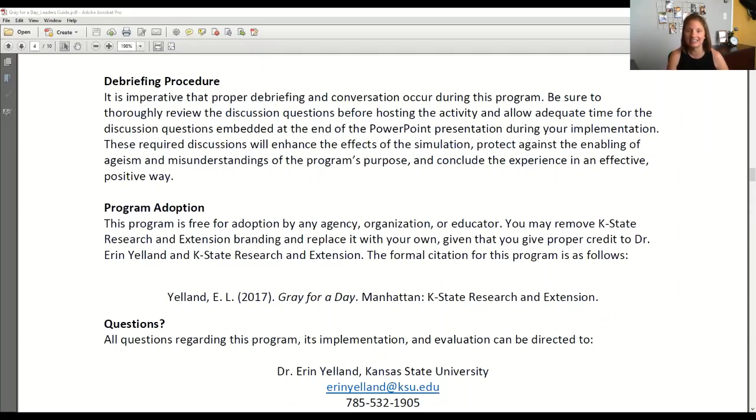You'll see the last sentence in the debriefing procedure says that these discussions will enhance the effects of the simulation, protect against the enabling of ageism and misunderstandings of the program's purpose, and conclude the experience in an effective and positive way. And we want that to happen for your programs as well. So it is absolutely imperative that you review those discussion questions and that you're prepared to engage in those at the conclusion of your sensory activities.